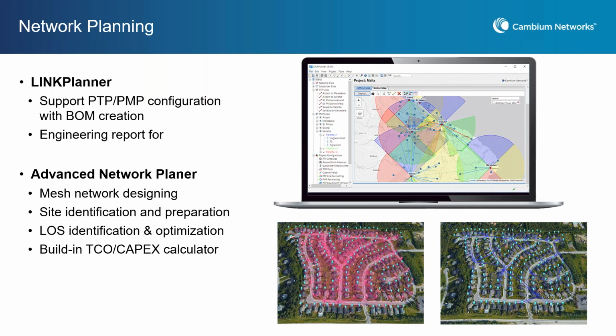If you want to know more details about the planning tool, please feel free to contact our channel partners. For the ANP tool, you can also use the Link Planner to do the point-to-point or point-to-multi-point configuration with cnWave.